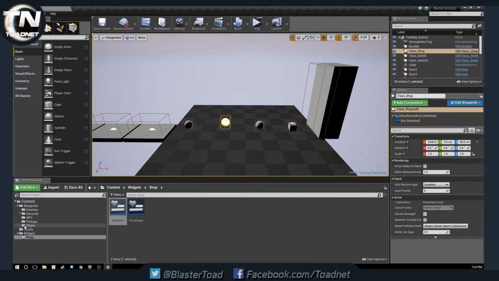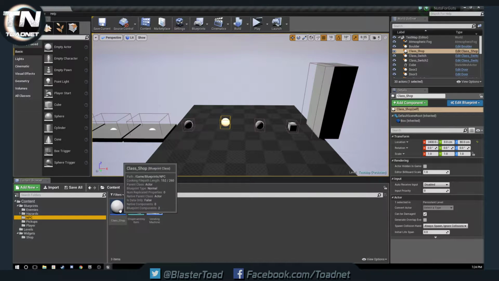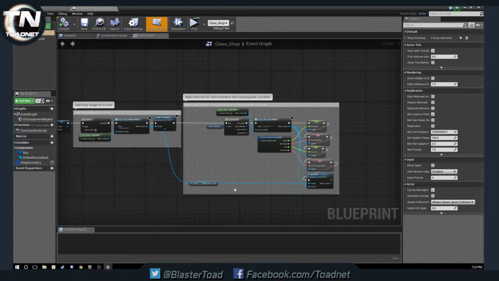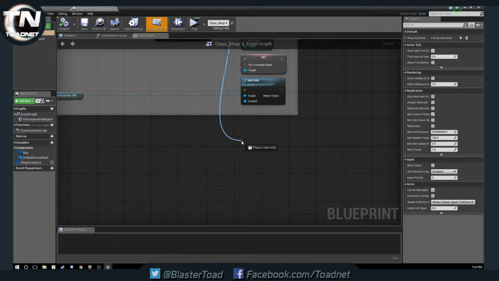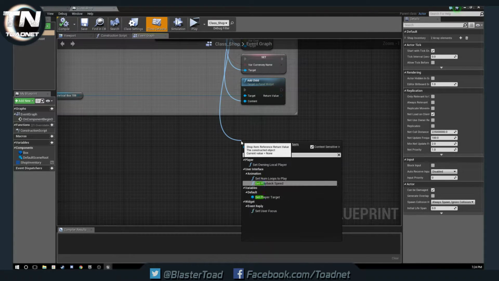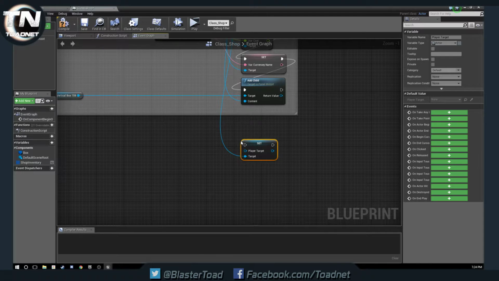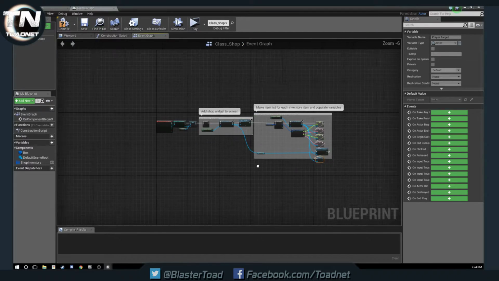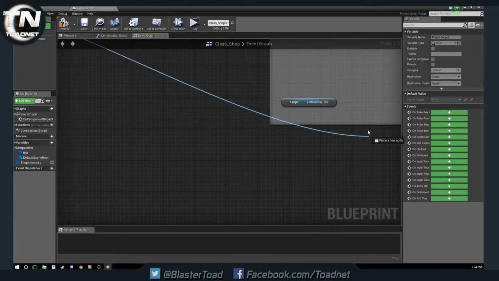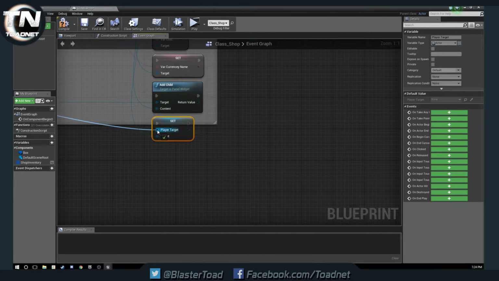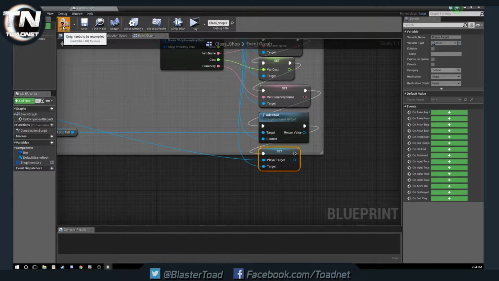We're going to go over to our NPC class shop. In here, we are going to set one more thing. We are going to set player target, and our player target is going to be grabbed all the way back here from our other actor. There we go.